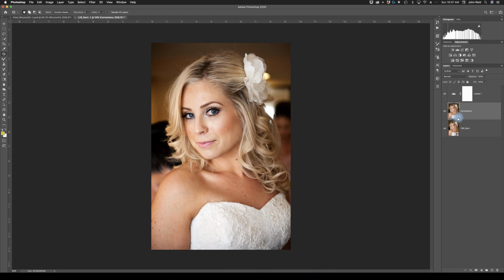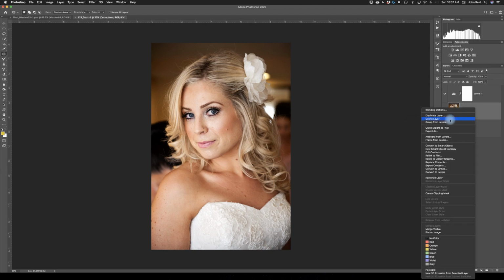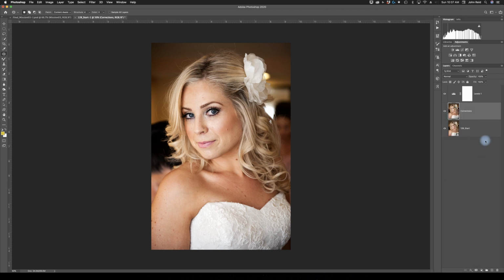And what we want to do is what's called rasterizing this image here. I'm going to right click on it and go down to rasterize layer and click on that. Now it's just a regular layer in Photoshop, but it still has all the corrections that we made in Photoshop and in Camera Raw before. But now it's going to allow me to make some corrections on it.